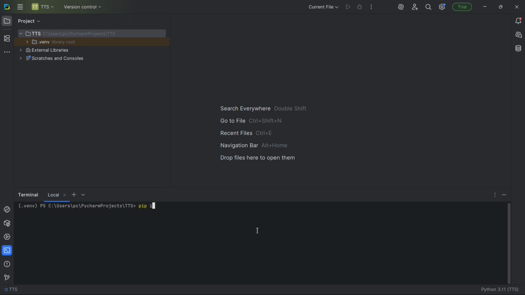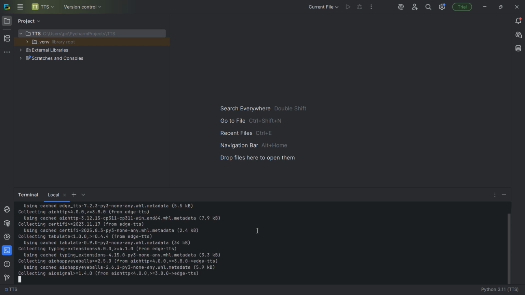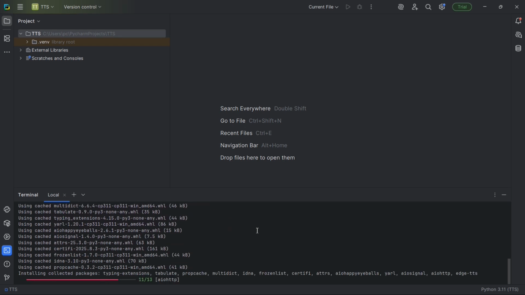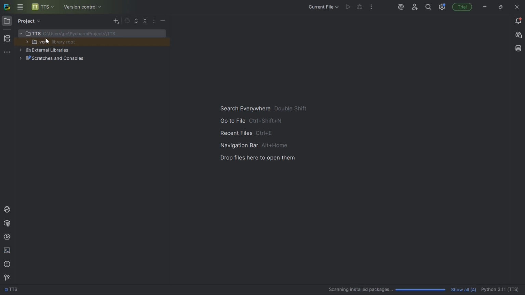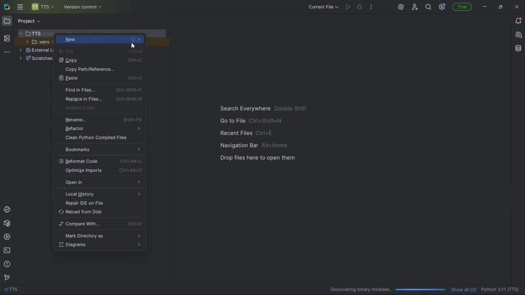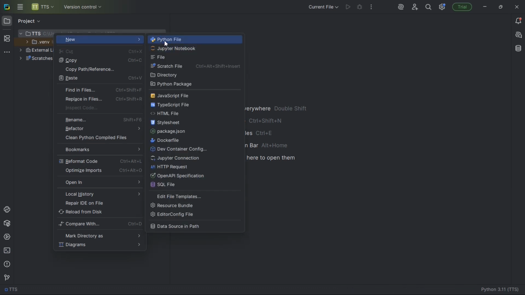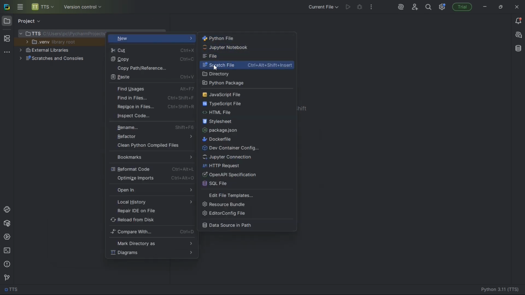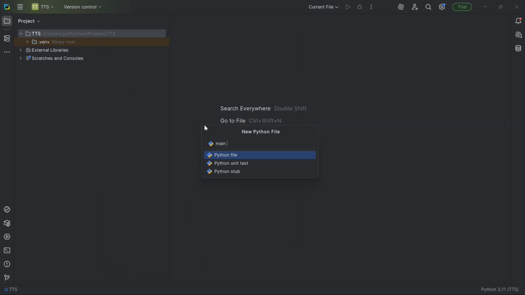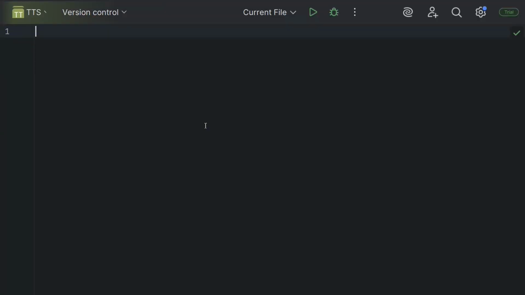So I'll type pip install edge-tts. Alright, edge-tts has been installed, so right now we can focus on our code. So I'll create our main Python file. Inside our Python file, I will first start by importing edge-tts.